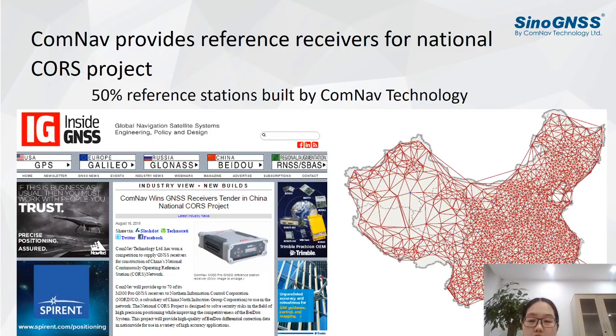Firstly is the CORS around China. Actually, China has already built national projects around the whole country. We can see from the red picture, more than 20,000 stations have already been built in China. And 0.5% of the reference stations are built with ComNav technology.